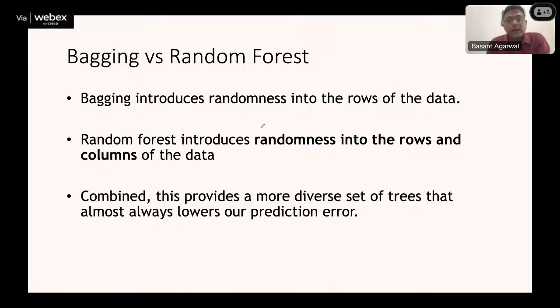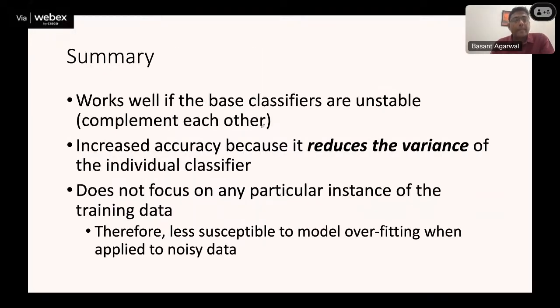So in bagging and random forest, we have already seen the difference: random forest introduces randomness into the rows and columns, but in bagging we only introduce randomness in the case of the rows. And by combining this diverse set of trees, we always get lower prediction error because of the averaging.